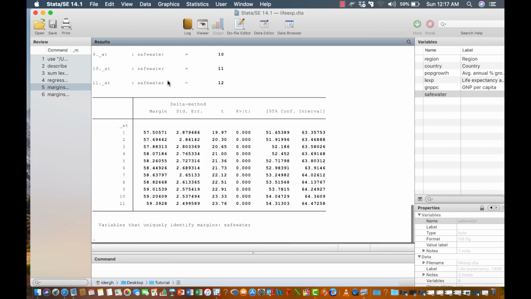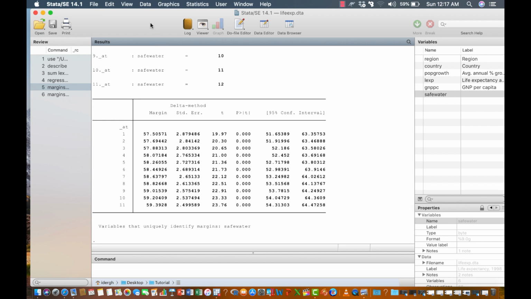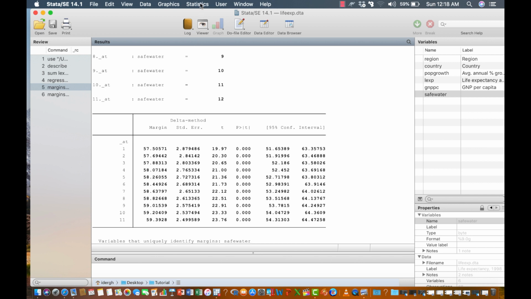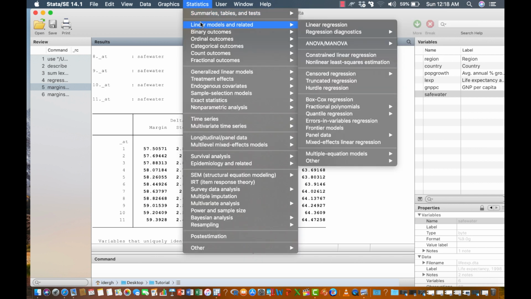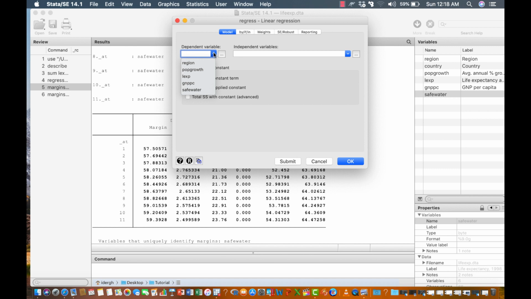Okay, so you can also estimate the linear regression if you want to use the interactive means by pointing and clicking without typing commands. Then you come here, statistics, and then you choose linear models and related. You see linear regression here, so you pick it up by clicking on it. Then when you click dependent variable, we use life expectancy. And when you come here, the independent variables, I mean the explanatory or the X variables, we choose GNP PC and safe water. Okay, so you just press either submit or OK.